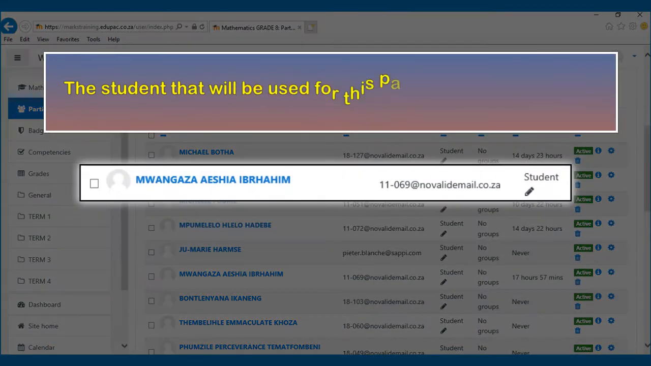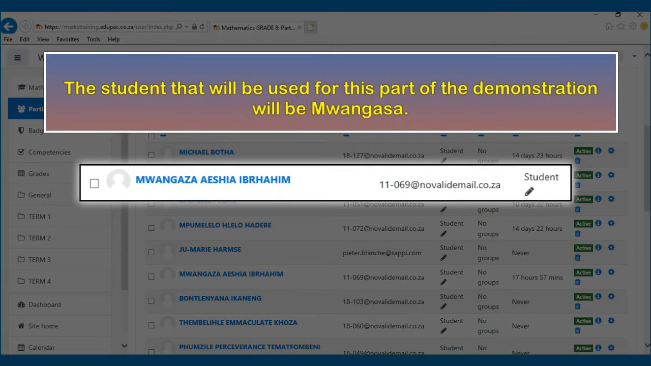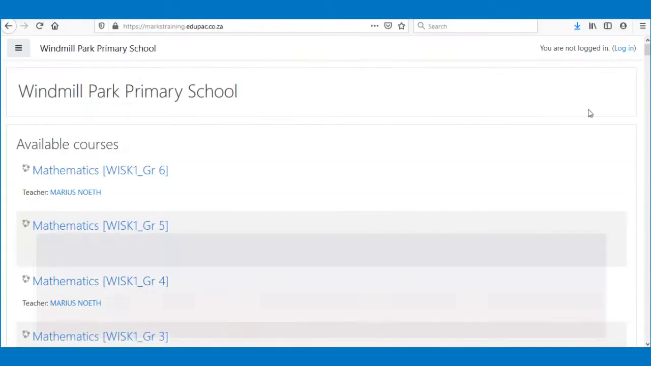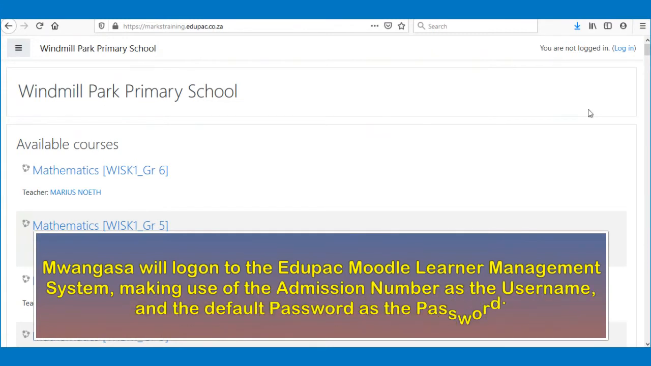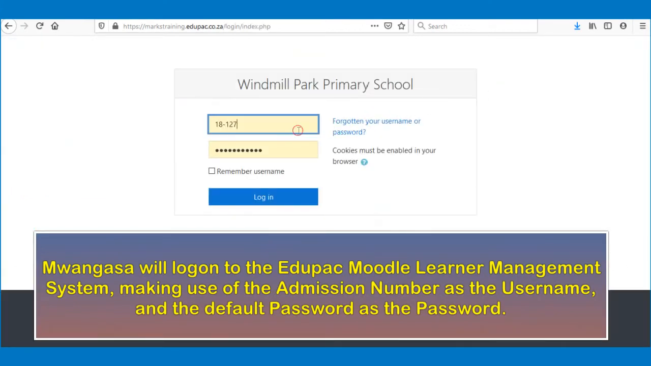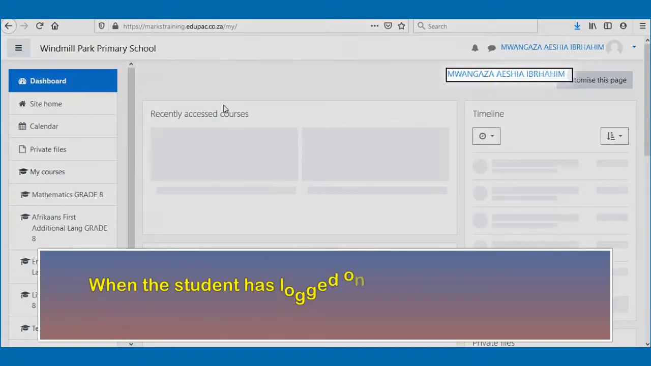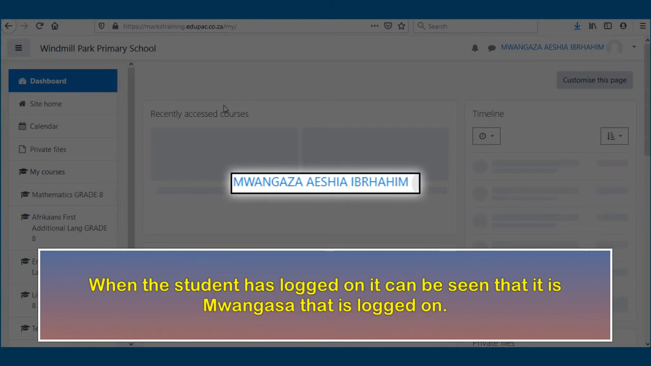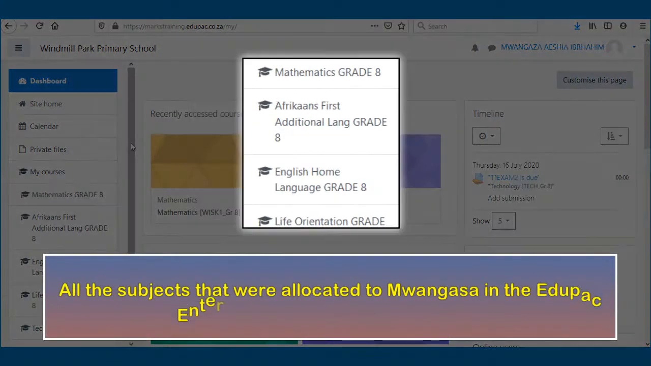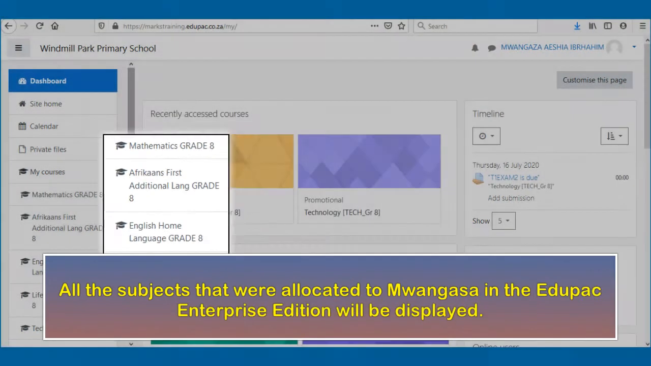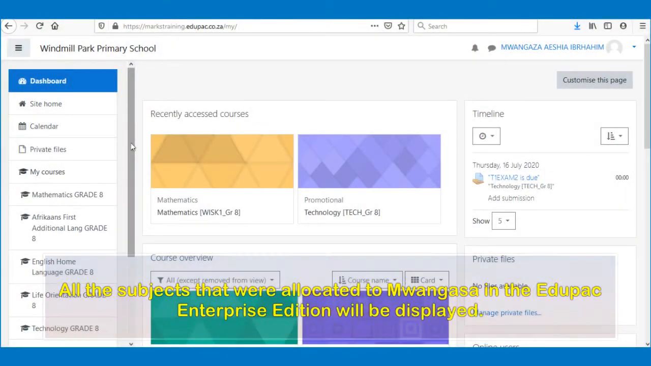The student that will be used for this part of the demonstration will be Mwangaza. Mwangaza will log on to the Edupac Moodle Learner Management System, making use of the admission number as the username, and the default password as the password. When the student has logged on, it can be seen that it is Mwangaza that is logged on. All the subjects that were allocated to Mwangaza, in the Edupac Enterprise Edition, will be displayed.